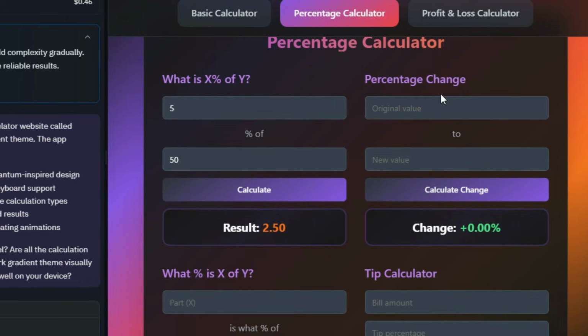The next option is change percentage. Here we entered 30 as the initial value, X, and 50 as the new value, Y. After clicking calculate change, it showed plus 66.67%, which means the value increased by 66.67%.